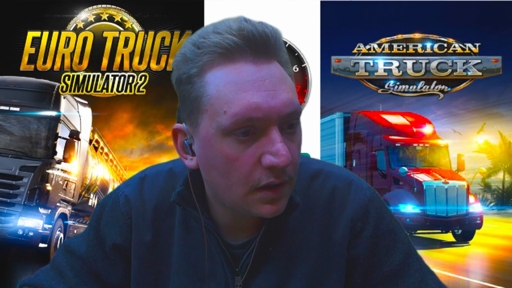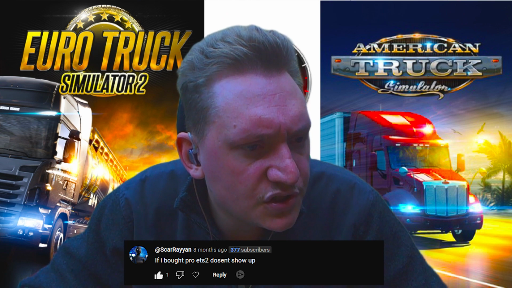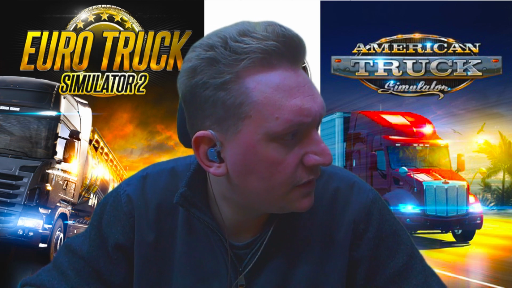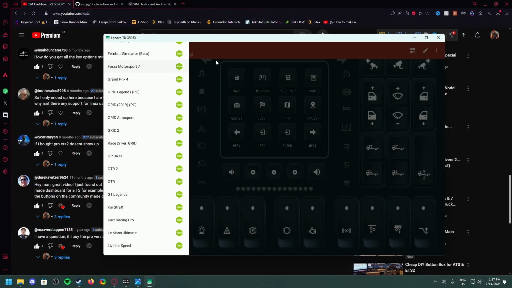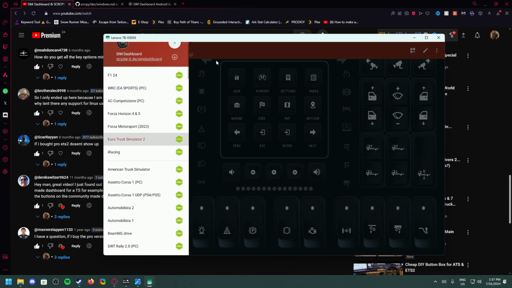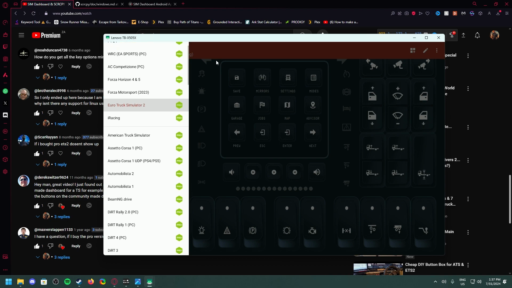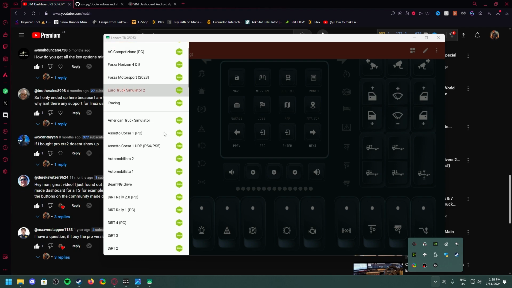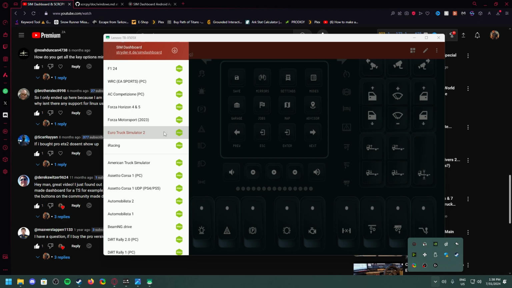Next question. If I bought Pro, ETS doesn't show up. That is very strange, because it should show up. If I can do that again. So, here on the side, if you have the sim dashboard, it should show you here on the side what games there are, and if you've set up the sim dashboard correctly and it connects through the Wi-Fi, it should be here on the side. So it's very strange that it doesn't show.